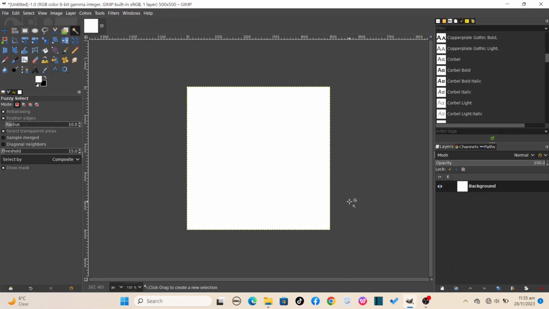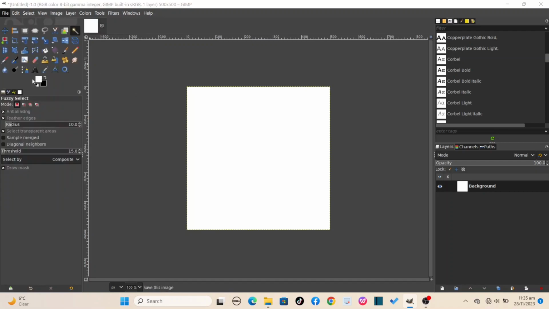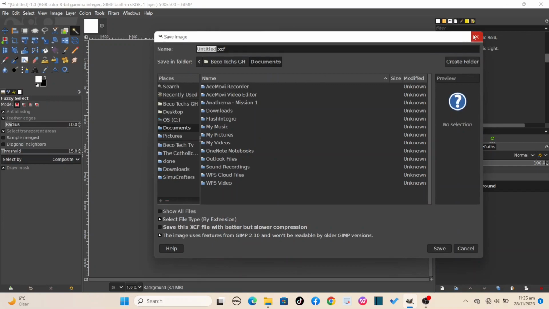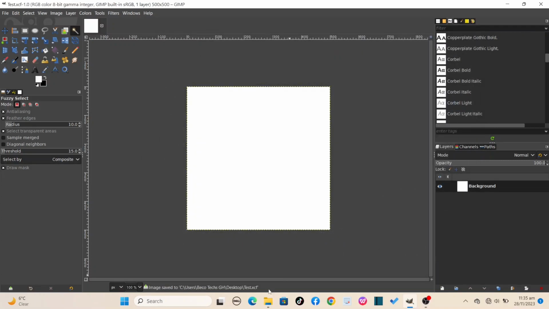Before we continue, let's do this one important task, and that is saving the image. Again, you can click on the File tab and select Save, or just use the shortcut, which is Ctrl+S, which will open this prompt. Choose where you want the file to be saved, change the name, and click on Save. Now with our file saved, let's continue.